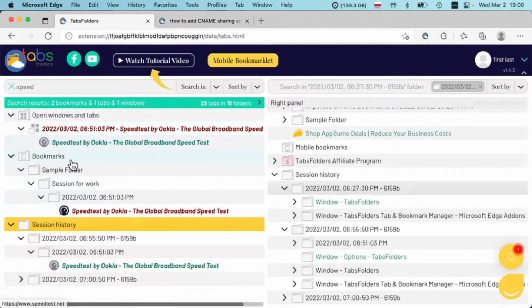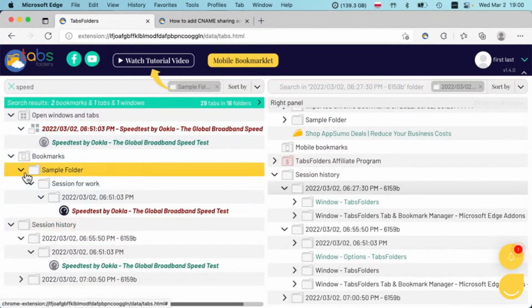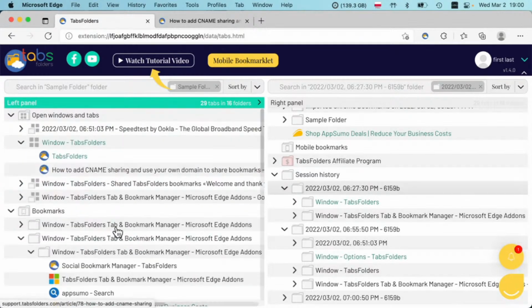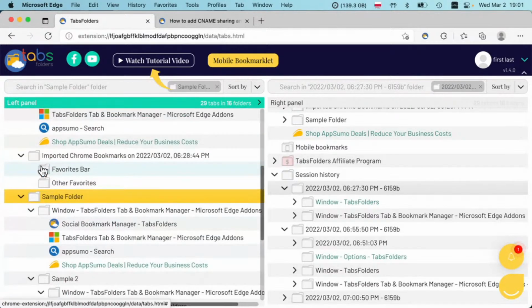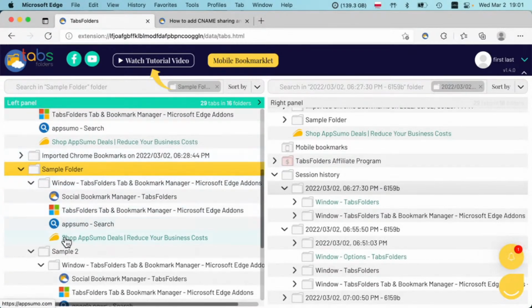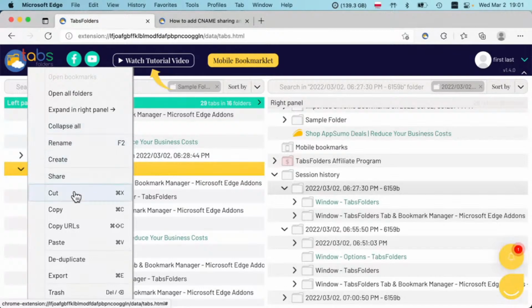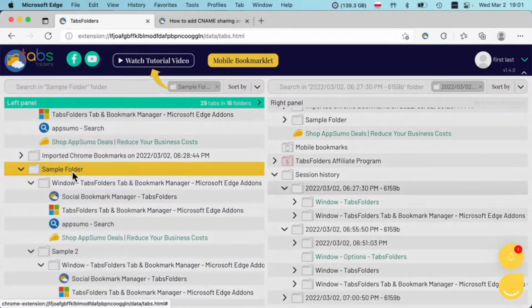But to get back to sharing, we saved this sample folder, session for work, in Bookmarks. Actually, let's get rid of search. And let's say that this sample folder that I created, I want to now share it with friends and colleagues. I would do this by clicking on this folder, and this folder becomes highlighted with a yellow bar. Then I right-click on it, and I select the Share menu item.